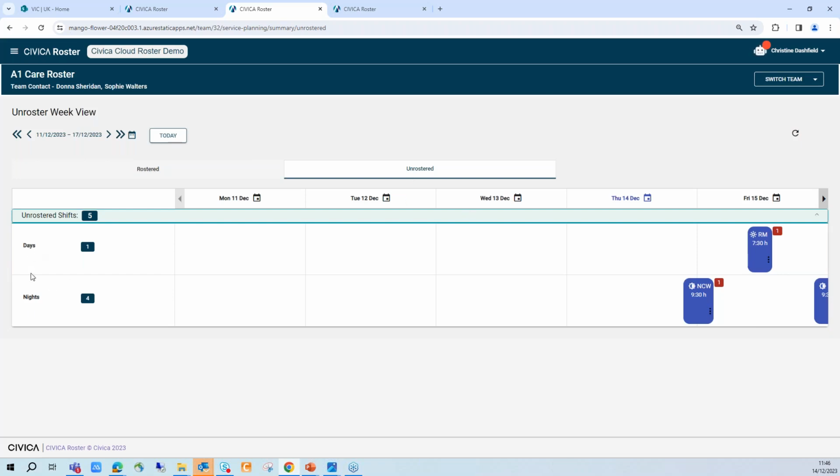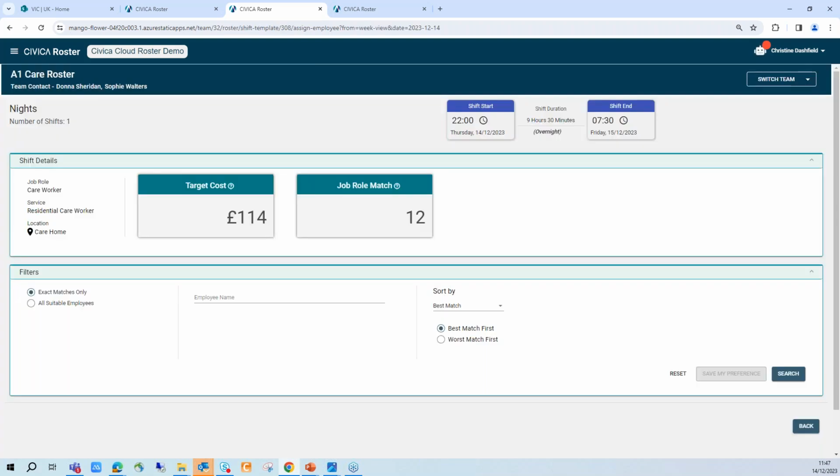So I can see that I've got some day shifts, some night shifts in my team, and here I need a night care worker. If I drill into that particular one, or highlight that one, I could go in and assign, send it as a shift offer to one or many people within here, or I could drill into that particular one and have a look at everything that was happening on that day.